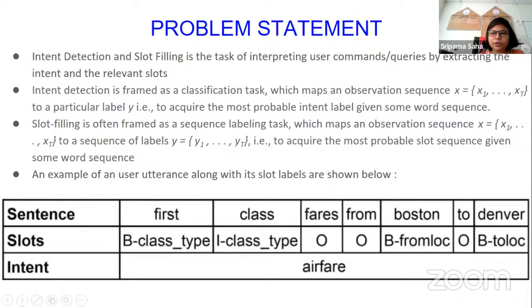So this is the problem statement. Intent detection and slot filling are the task of interpreting user comments or queries by extracting the intent and the relevant slots. Intent detection is a classification task which maps an observation sequence to a particular label Y to acquire the most probable intent label given some word sequence. So the user is saying something and we have to map this to an intent. What is the communicative intention of the user? That is what we have to understand.